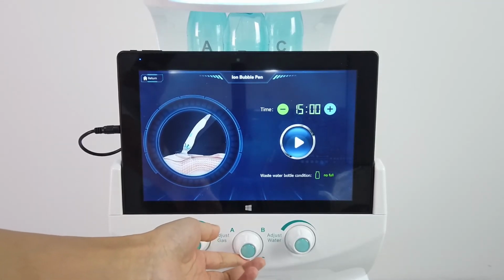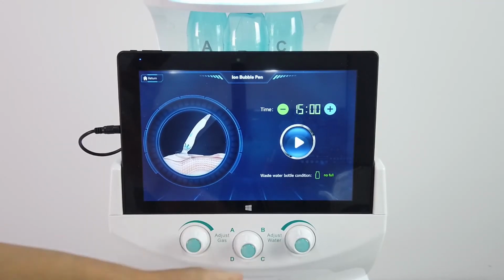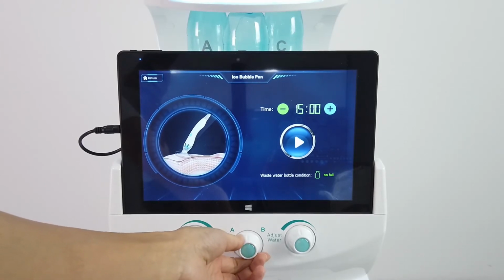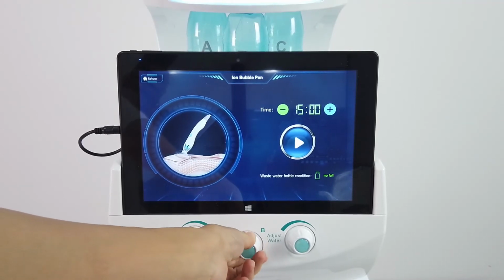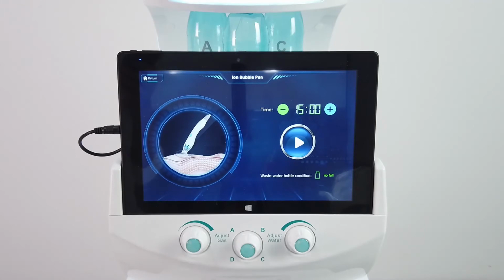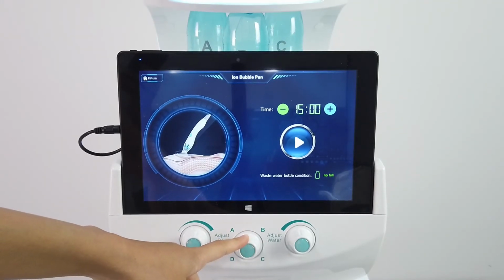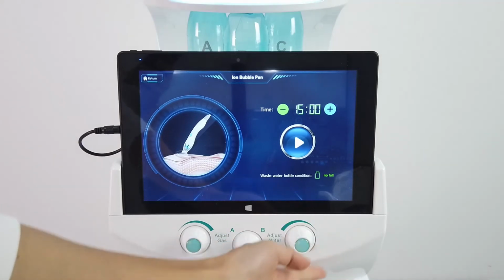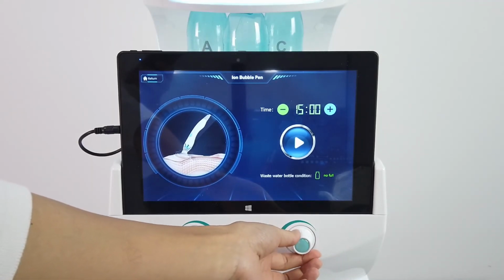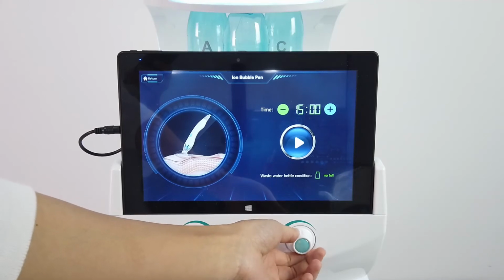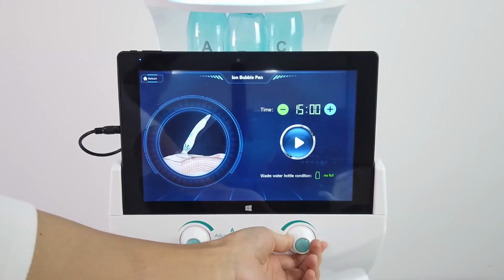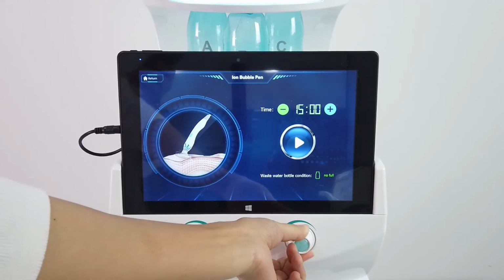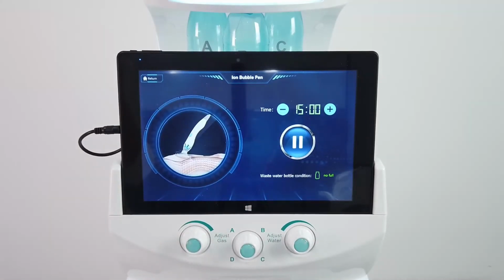And the solution selection. This button is the solution selection. We can rotate the button to the corresponding letter according to our need. If we want to use the solution of the bottle B, we can rotate it to B. And this one is the water flow. We can turn left to increase the water flow and turn right to decrease the water flow. And here it starts working.